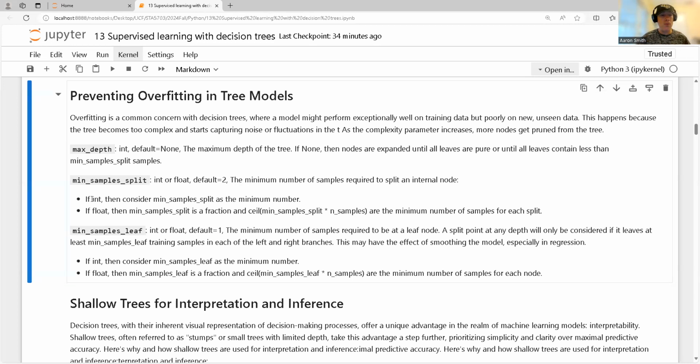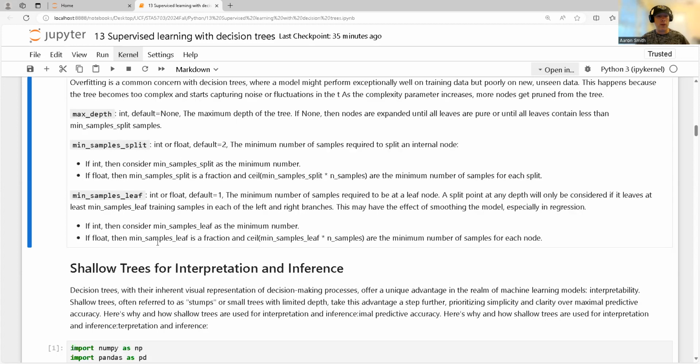If I have an integer as the parameter for the split criteria, then that's the minimum number of observations. If I have a float, and here this needs to be a fraction, this is going to be the minimum proportion of observations in there. And that's true for the minimum for a split or minimum in a leaf.